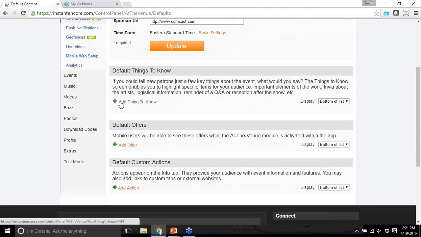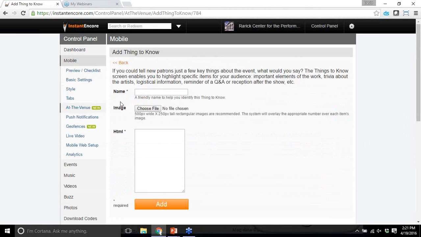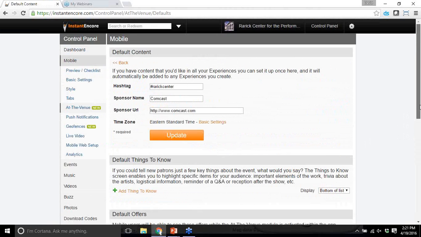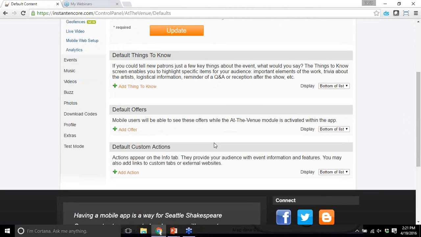You can go over here, and that will allow you to add in a thing to know that will be used as default content going forward. And it also works the same way for offers, as well as custom actions. For example, with custom actions, maybe you want to prompt people to donate, and you have a donate tab that you have set up as a custom action. So you could go in, you could add that custom action here as default content, and then for any experience you have going forward, it would prompt people to donate when they're on site attending your venue, when they're attending the event at your venue.